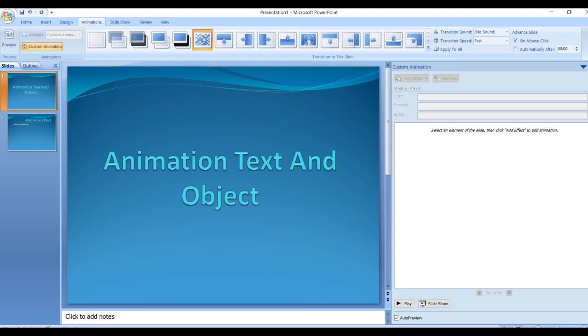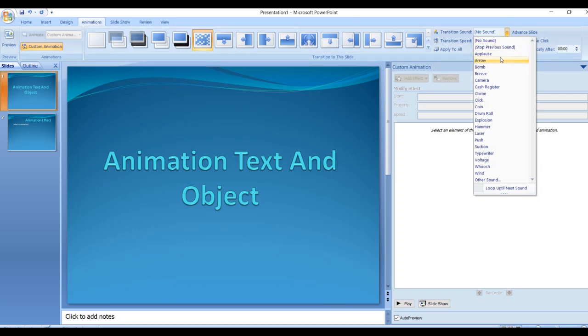So this is my slideshow, and for this slideshow I can give a sound effect. So how to apply a sound effect? Next to the transition to slide, I have a transition sound. So for this, I am giving a transition sound.